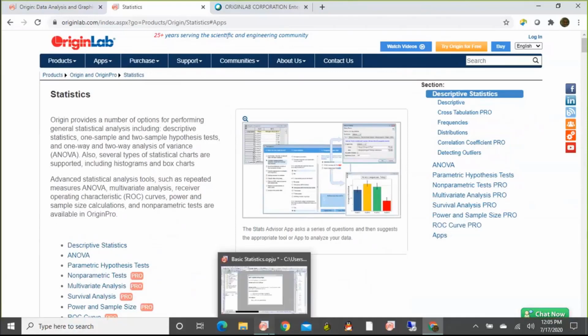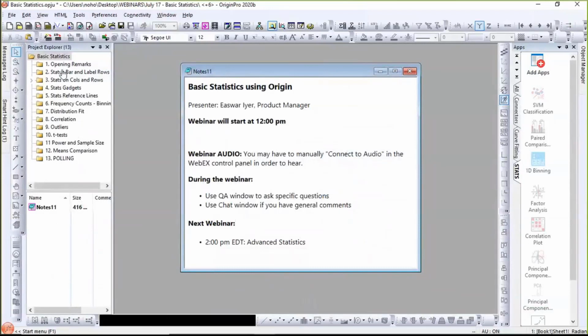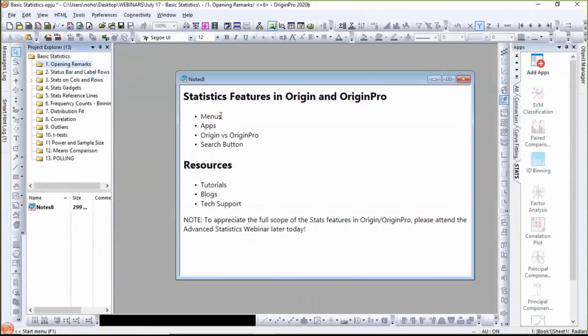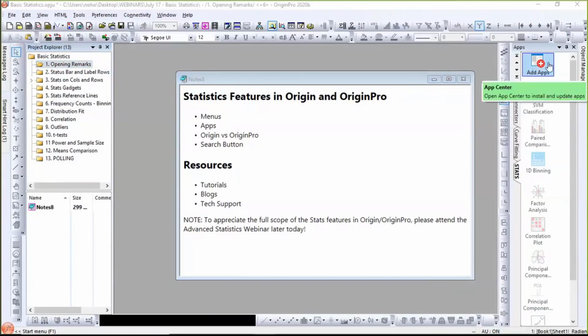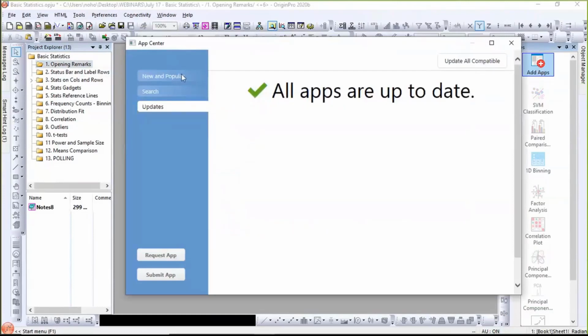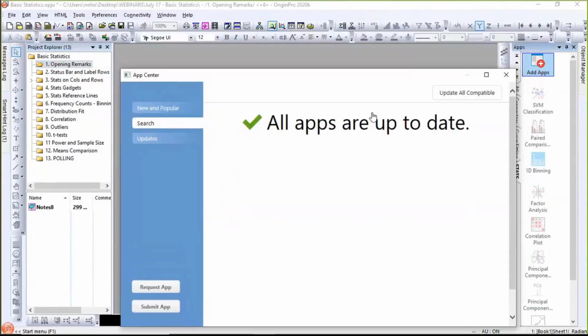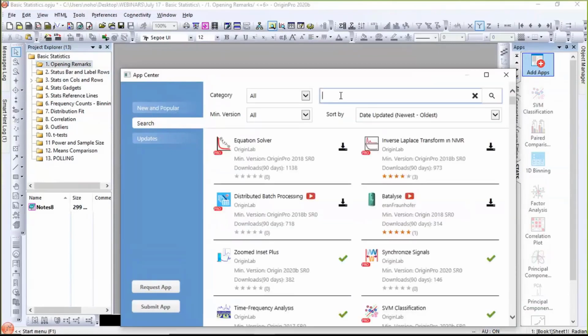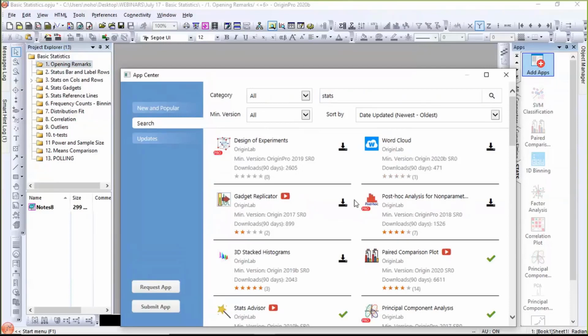Now, within the product, we have menus for statistics. We have apps. As I mentioned earlier, there is an Apps bar here. You may already be familiar. You can add apps here. There is a button to click and try to add apps. Then you can go to the search panel, or the New and Popular tab. For example, here I can type stats and search to show all the statistics apps. Then you will see there are several here.